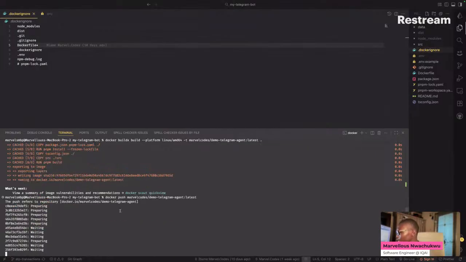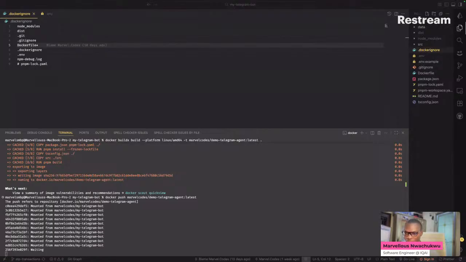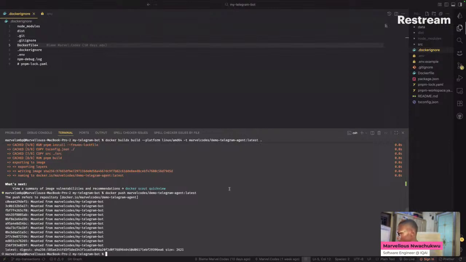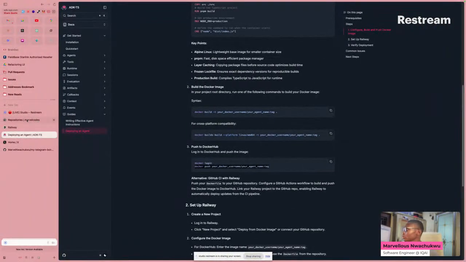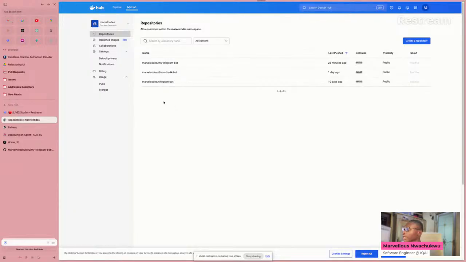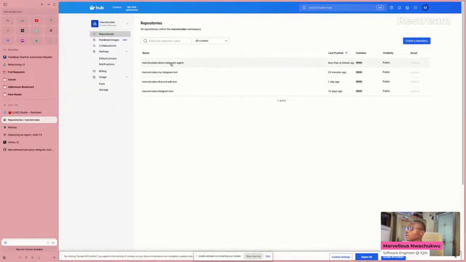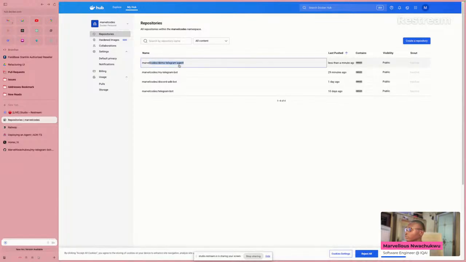Cool. So we push that. So while that pushes, let's wait for it to push. Awesome. So we've pushed our image to Docker Cloud. If you check Docker Hub, you can find it there. In this case, let me quickly refresh, and we have it here, Docker demo Telegram agent.